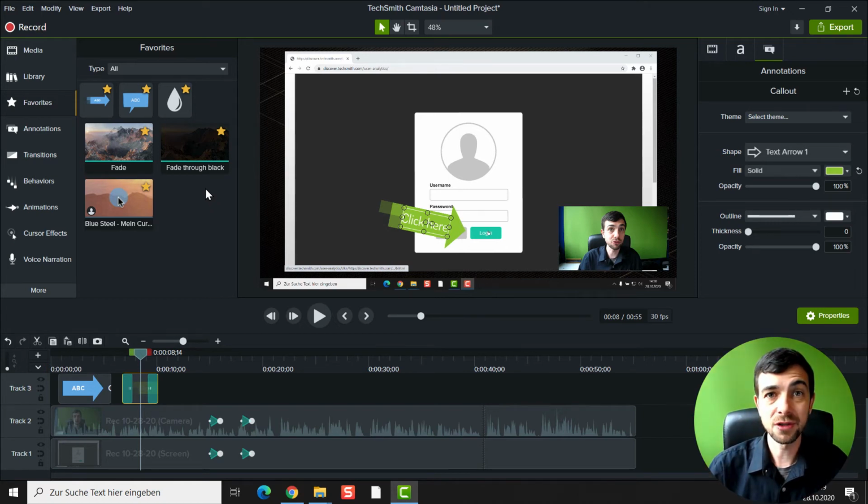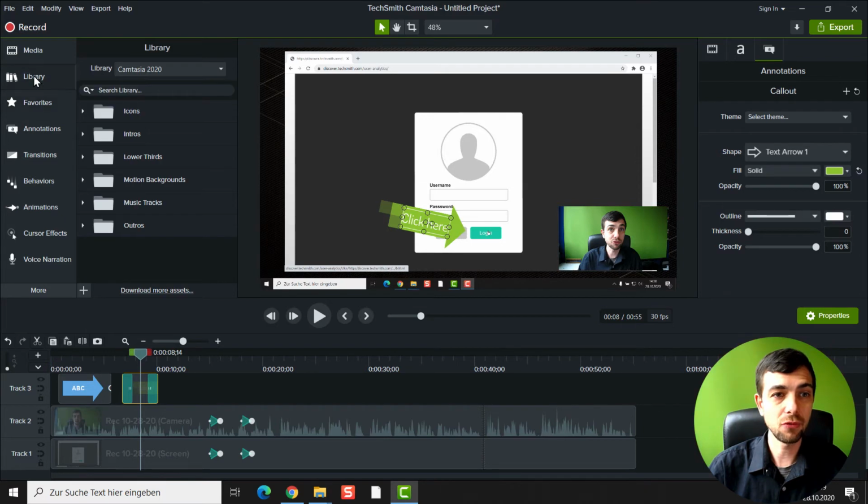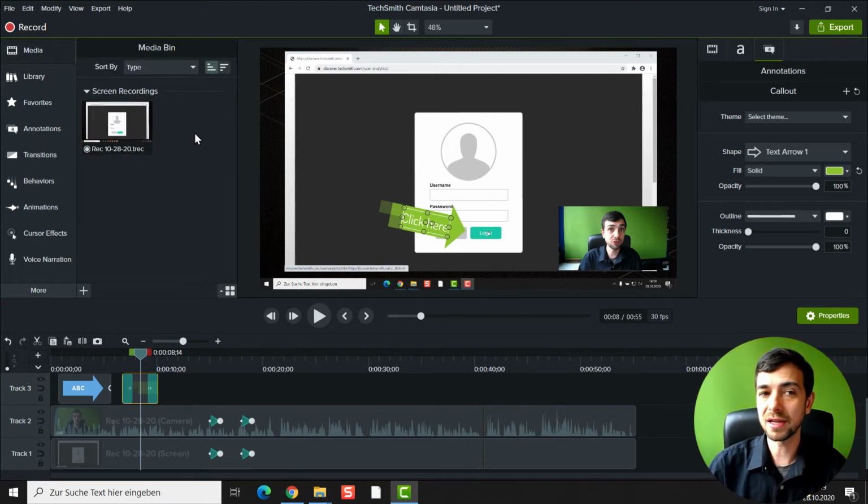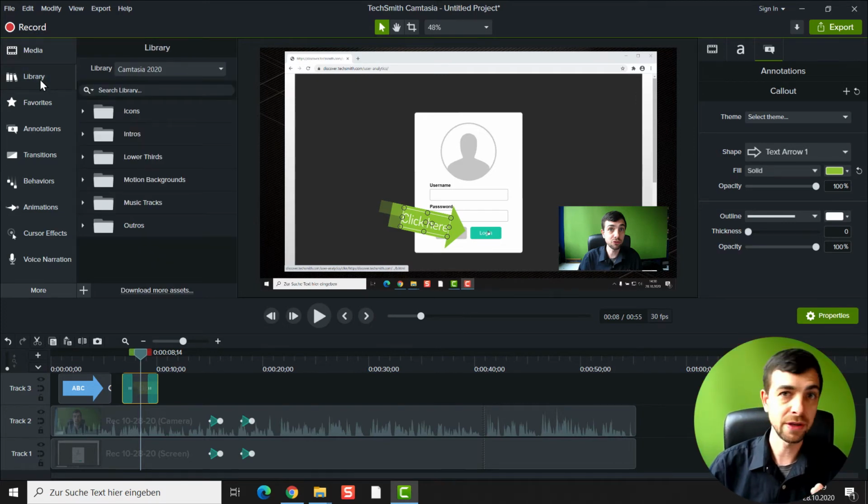So let's take it one step further and take a look at the library. The library is a place where Camtasia can store all kinds of media elements that need to be available across multiple projects. So in comparison, the media bin only collects the elements you're using in this project today. The library is a place where you can store things you need to use over and over again.